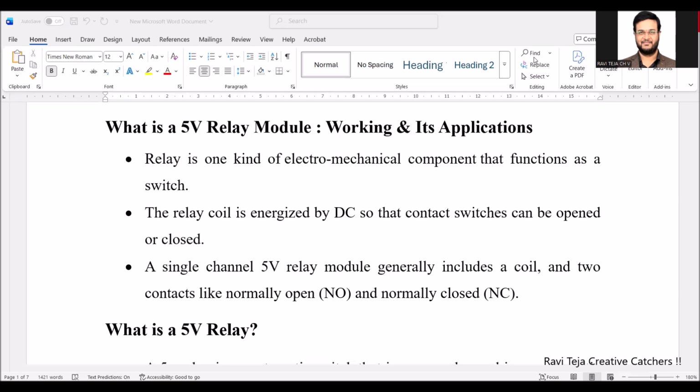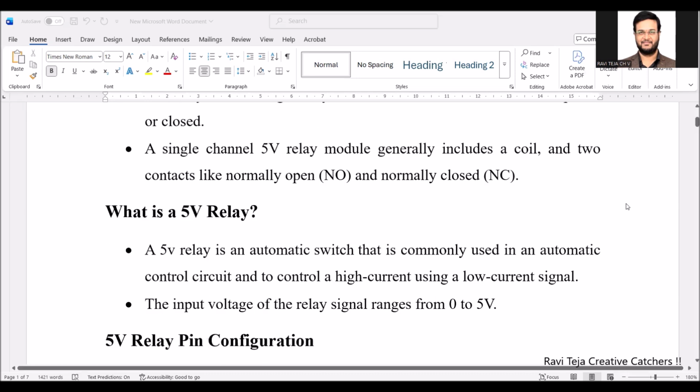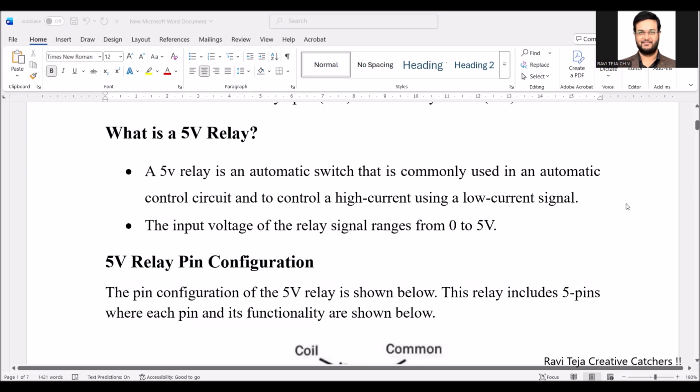If you consider a single channel relay, which will be working on 5 volts, it generally includes a coil and two contacts, NO and NC. NO stands for normally open and NC stands for normally closed. What these NO and NC are, and how this coil gets energized based on logic high or logic low with the help of 5 volts, we are going to see now.